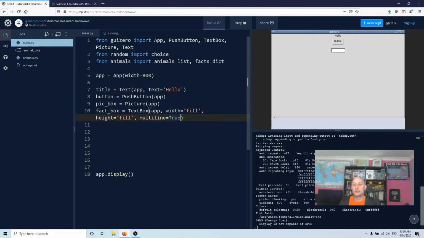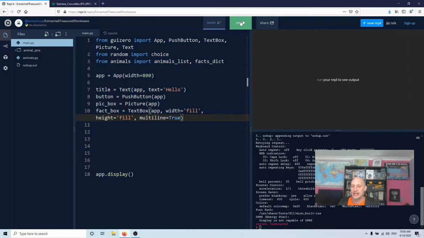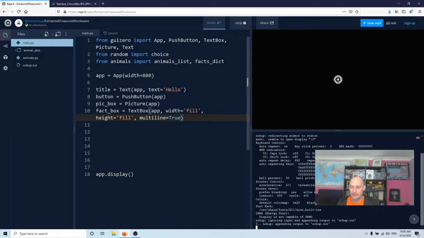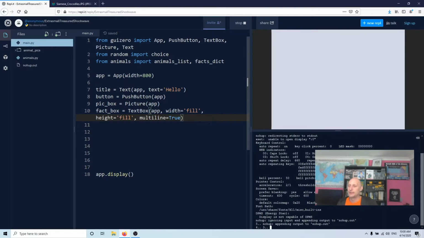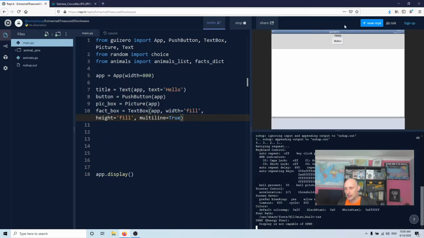Good, because otherwise it would just display the fact on a single line, and if some of the facts are really long, I'd want them to wrap onto extra lines. So I'll say multi-line equals true. Just again, do a quick test to make sure that I haven't made any mistakes, everything's working okay. And here we go, good. And here's my text box now. So multi-line means that I can have multiple lines like that. Okay, good, so that's all good.